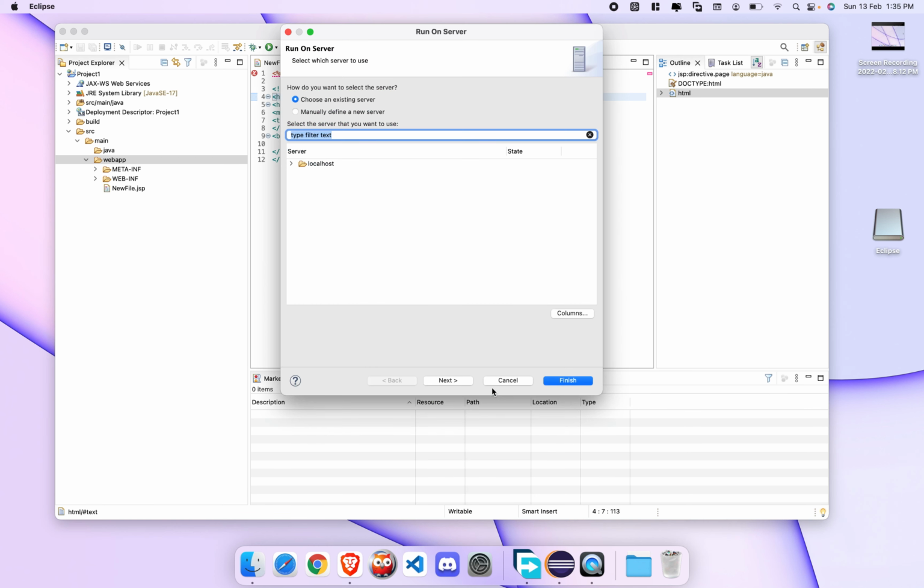Now we are doing the server configuration. Okay, so here you have to go to localhost and wait, I had already created one, I guess I have to delete it.